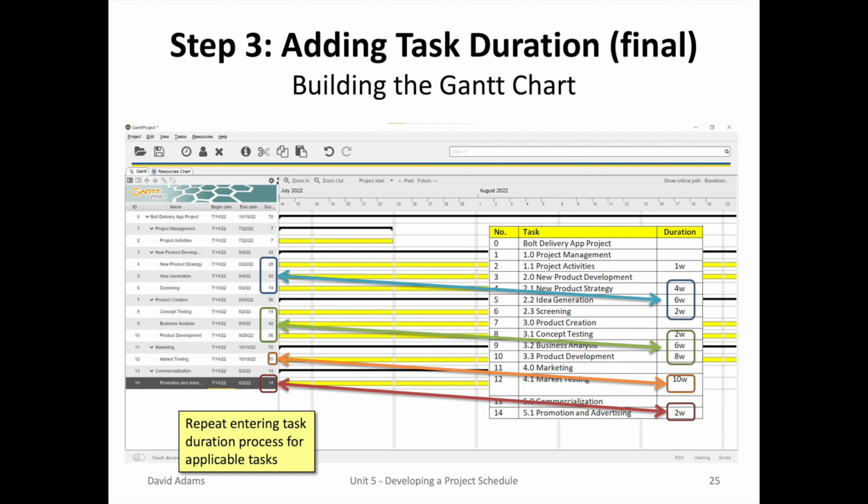You will now have to repeat the same exercise for each of the horizontal yellow bars, as indicated in the slide. You'll need to convert 4, 6, and 2 weeks for the new product development task, 2, 6, and 8 weeks for the product creation task, 10 weeks for marketing, and 2 weeks for commercialization. And what you'll see is the yellow horizontal bars stretch way beyond the screen to the right.